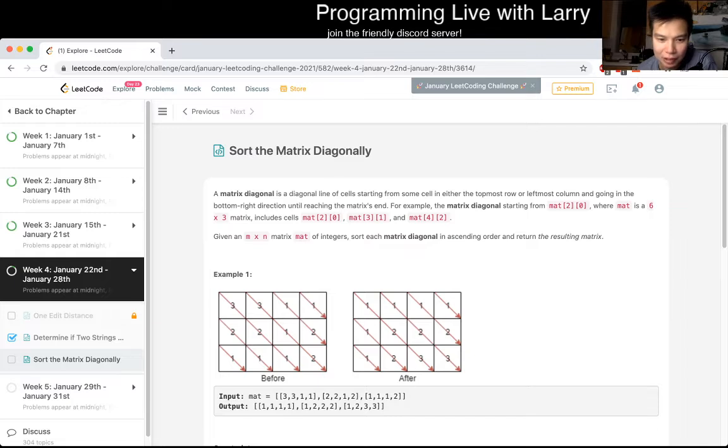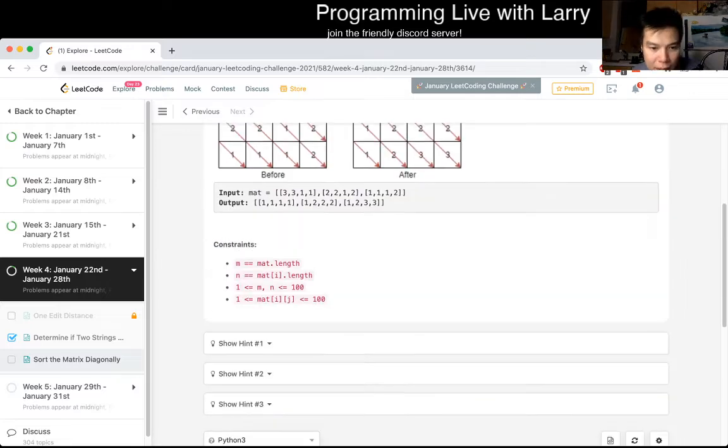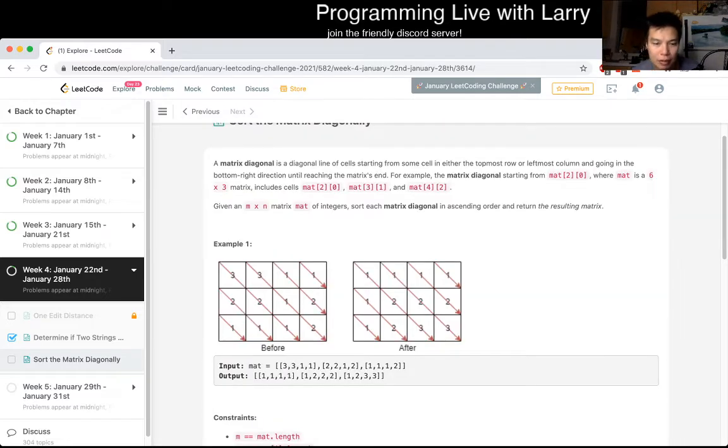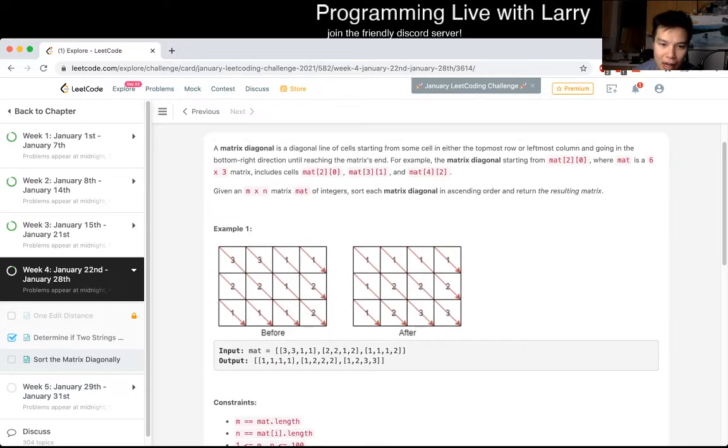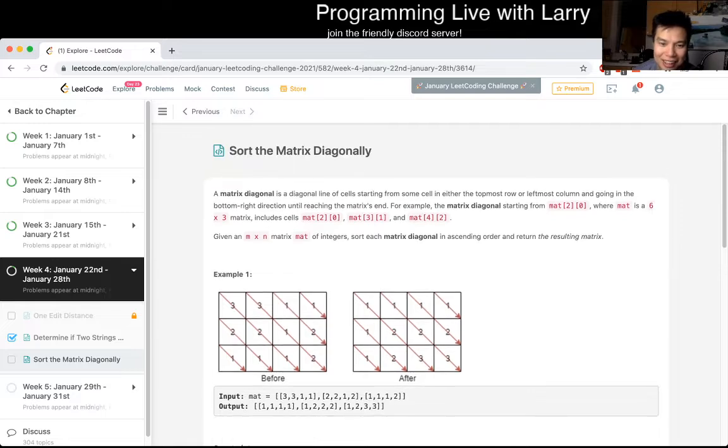So there's some matrix, and you want to sort each diagonal, and then return the resulting array. I think I solved a similar problem recently on the Leetcode contest. I think this is just an implementation problem, right? Because I don't think there's anything conceptually hard about it in terms of thinking about what you need to do. It is all implementation.